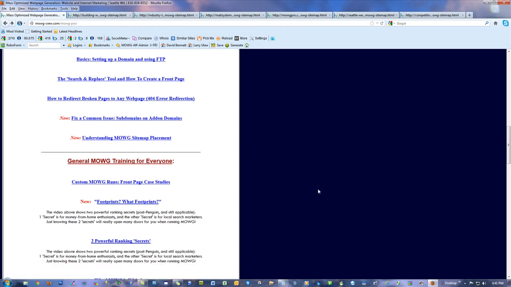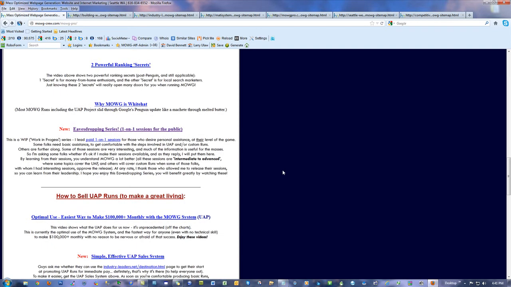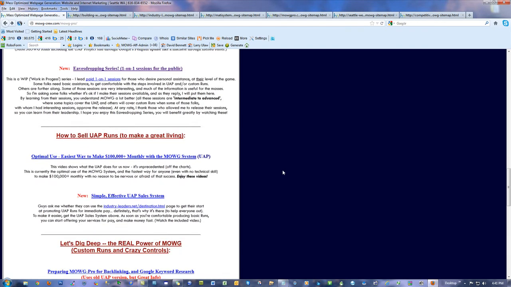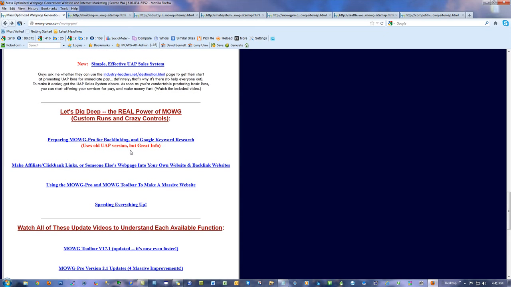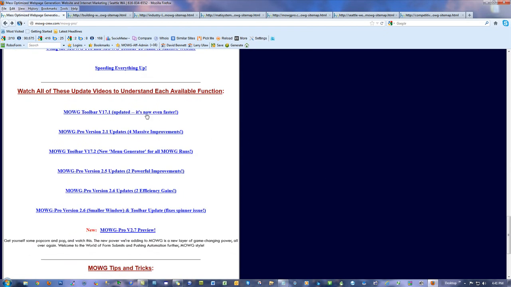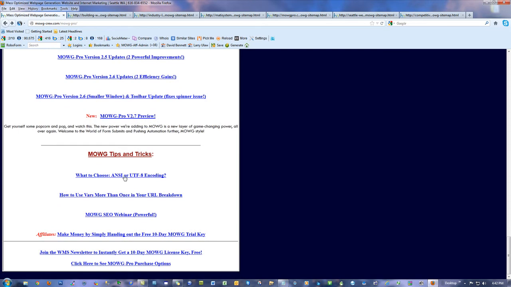Then there's general MOWG training for everyone, and these are the individual topics: how to sell UAP runs, and all this kind of thing, digging deep into the real power of MOWG, in a certain order. Then all the update videos. They're not cumulative. Each one covers a different feature, so it is good to get around to watching each of these to understand the individual functions better, then MOWG tips and tricks for the stuff that's left.